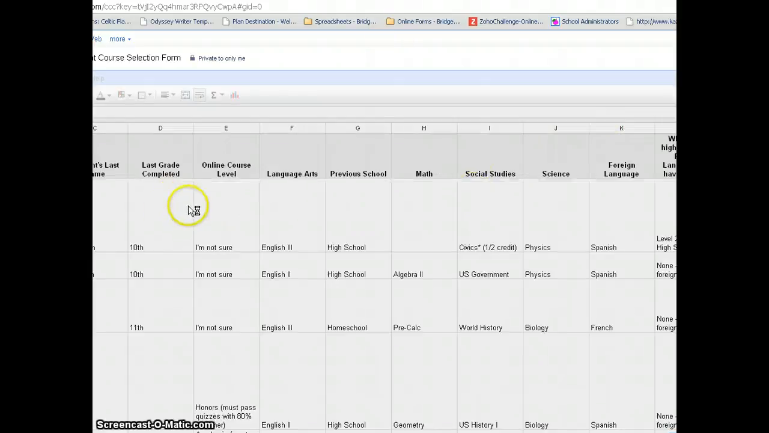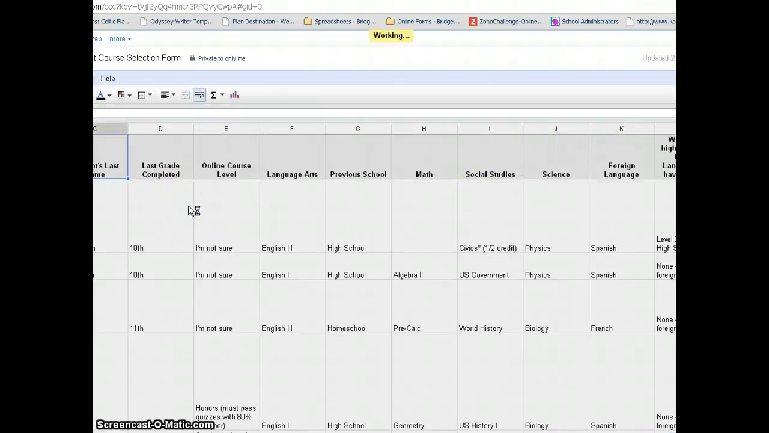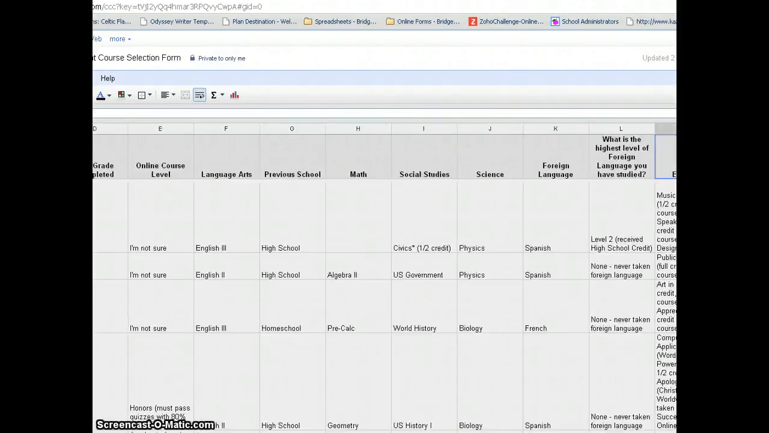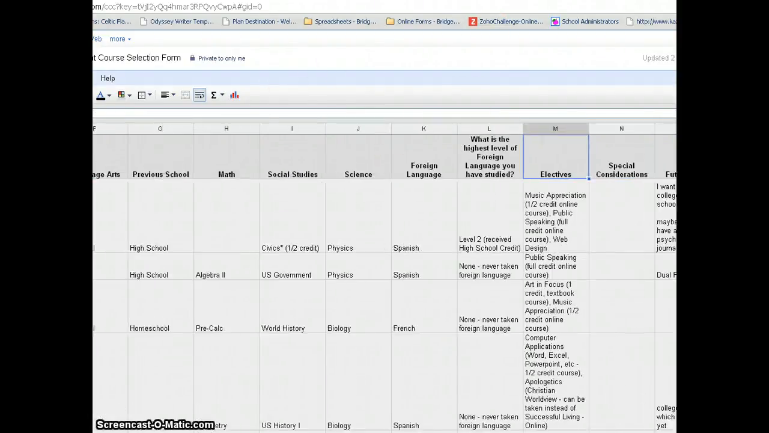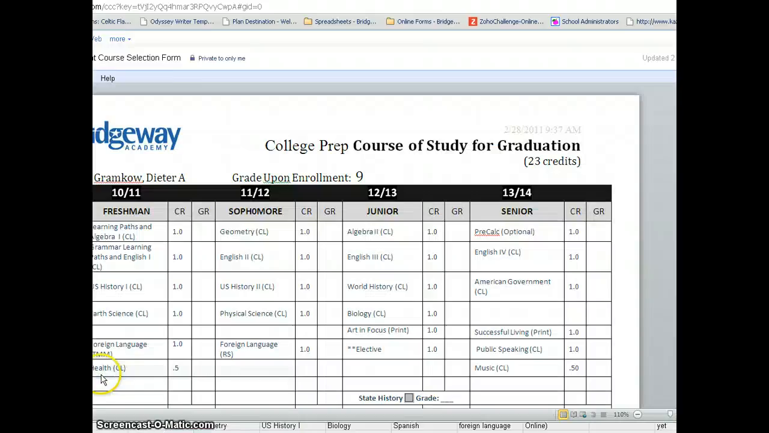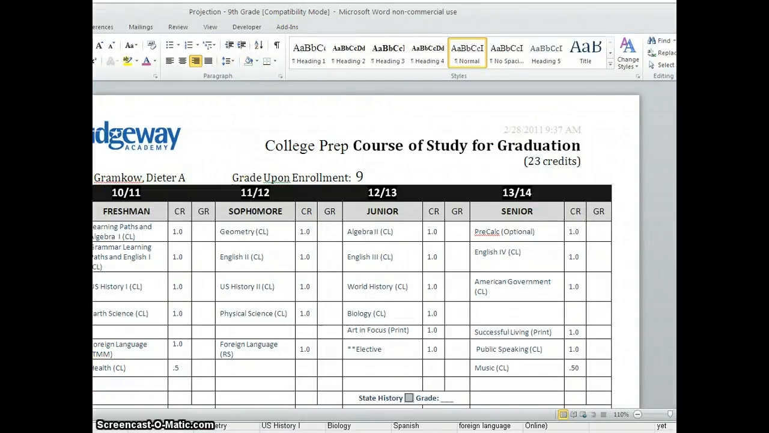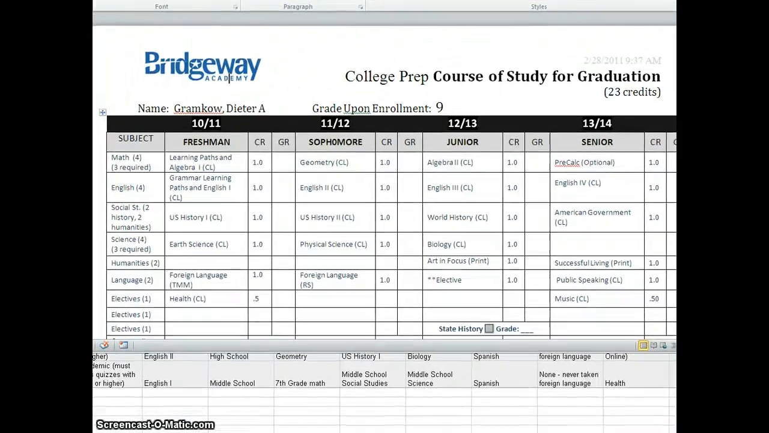So I'm just going to go through and see any notes about the student. This will give me an idea of what their future plans are, what track they want to be on, etc. So I want to be sure and look at that. So they put some notes over here under future plans and special considerations. And then I will complete their projection and then go through the same steps to email it to them.